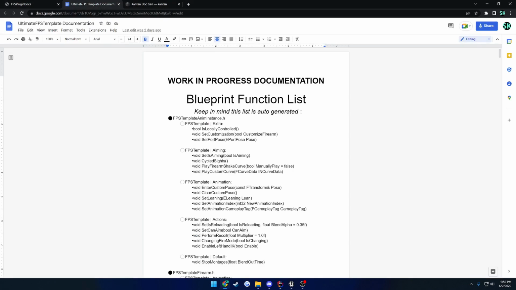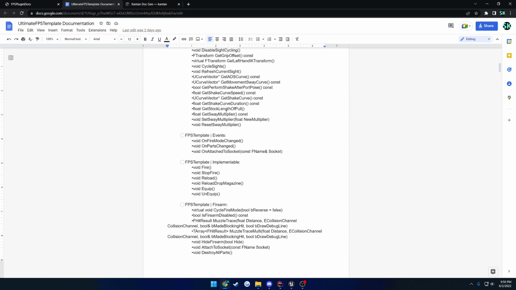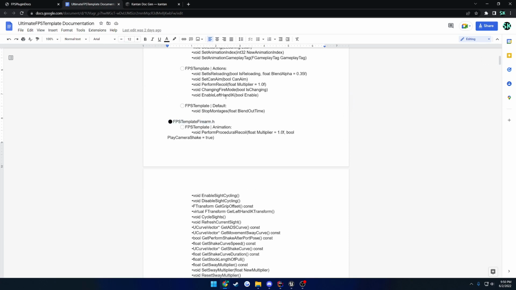So this was my original, and this is what I wrote a little C# program that basically parsed through all the headers and spat out this output. So as you can see, it's clean enough to read and follow along and figure out like, okay, cycle fire mode is inside the FPS template firearm section of the firearm class. Not that difficult, but it's not very clean to go through and read.